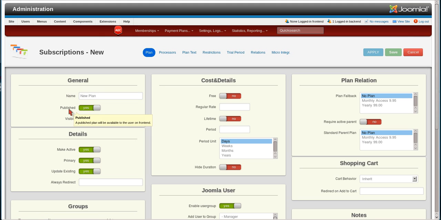Published means is it available to the user itself in the front end. And visible means is it going to be visible on the plans page on the front end to the user. And what I mean by the plans page is the AEC generated one. If you set it to not visible, you can still do a direct link, which we'll cover here in a second, to the plan, and you can also use it for fallback. So it's visible in the back end. It still can be used, but when you set visible to no, the user will not see it on the default AEC plans. But we're going to set visible to yes.